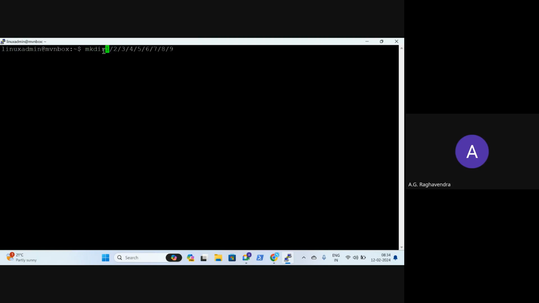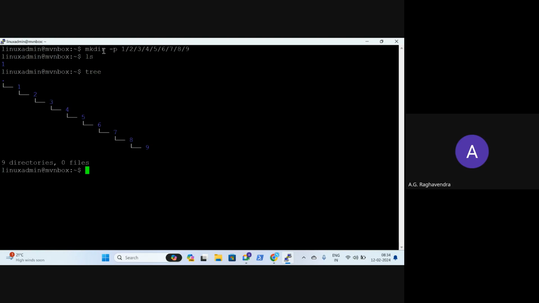So mkdir will generally create a single folder. But if you want to create folder under folder under folder, you have to give -p, path, as a flag. P stands for path. This path will go through each of the folders and keep creating all of them. Now if I say ls, there is only one folder. If I say tree, you can find the path: one folder, second folder, third, four, five, six, seven, eight, nine. There are 9 directories.